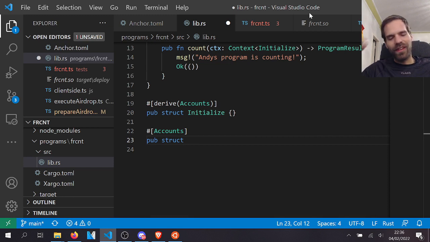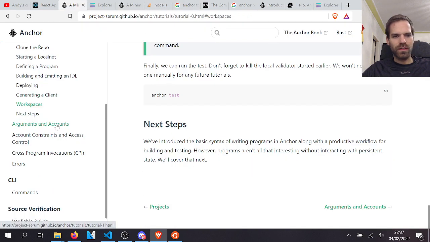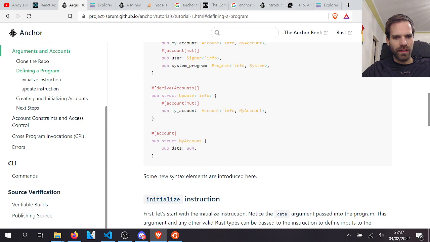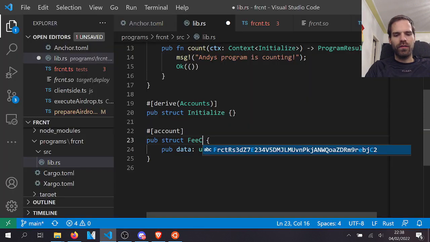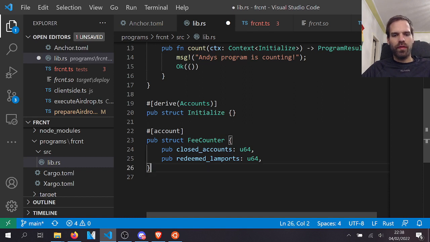No, let's not try and get this out of our heads. There are countless examples everywhere. Arguments and accounts. Account. Struct account. Yeah, okay. That's what we need. Fee counter. Number of closes, closed accounts and redeemed Lamports. Those are the two things that I want to count. And the U64 should be enough for both of them. Very, very simple structure, just two integer values.